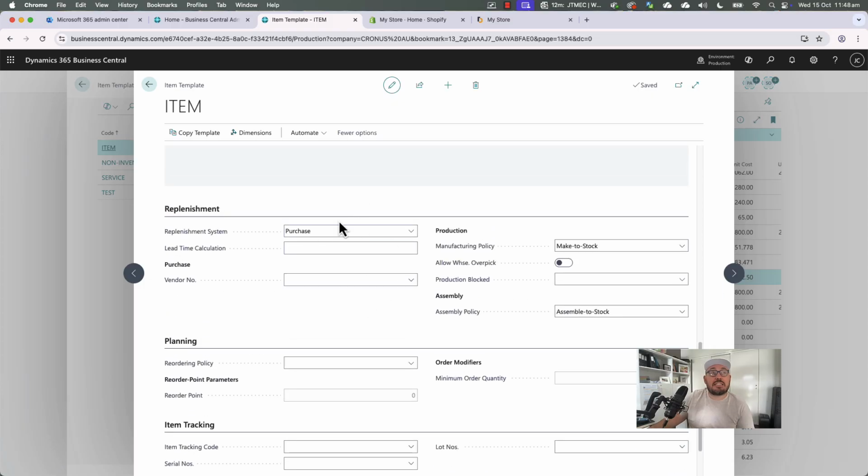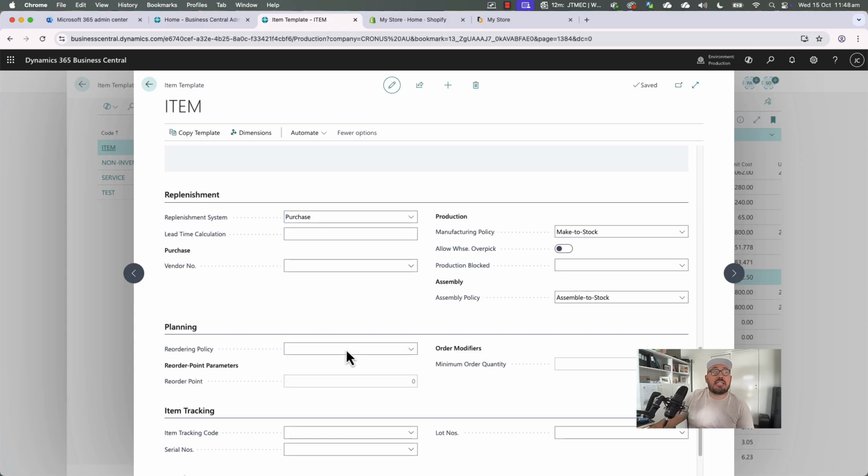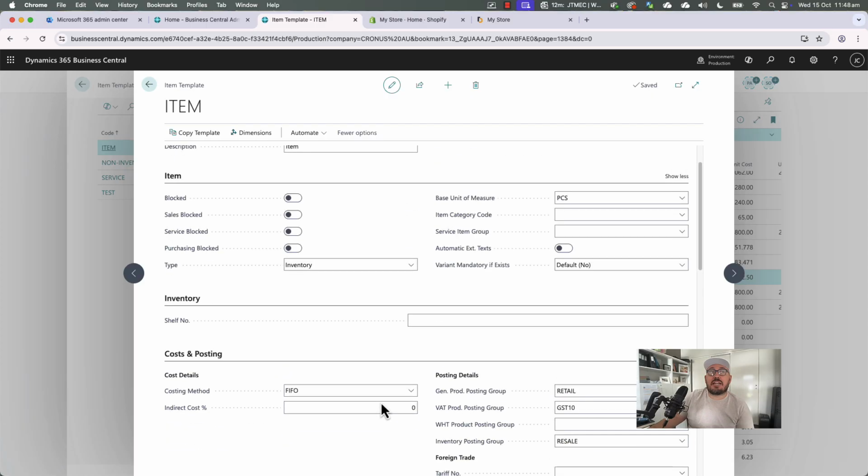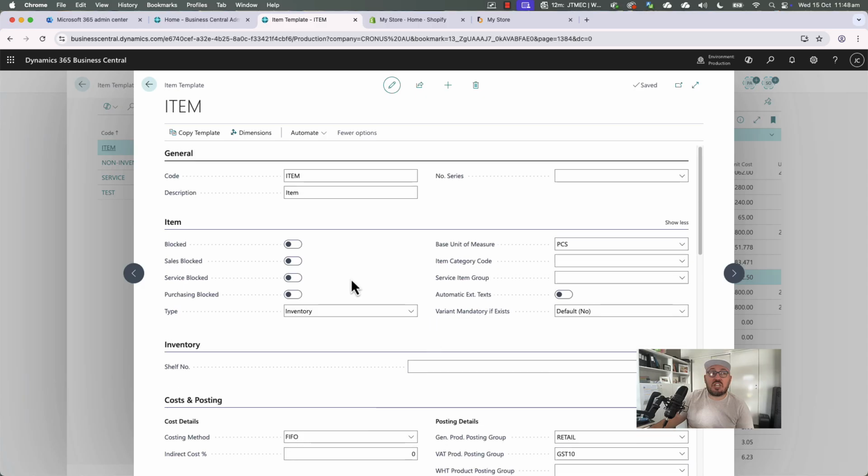Replenishment, we normally set this to purchase by default. And then under reordering policy, we would set this to order by default, so that when you create the item, if you have demand formed, it doesn't stop working. If you leave this blank and you go to run the demand planner, nothing will work because there's no plan rule set around it. Item tracking and warehousing, you've got options there that can be set as part of your template. That way, as your team add an item, it turns around and uses the template.